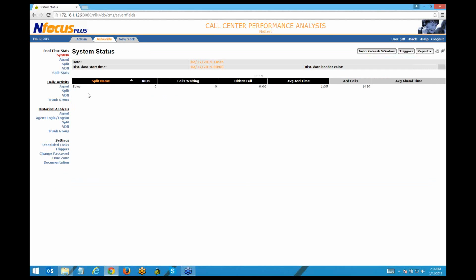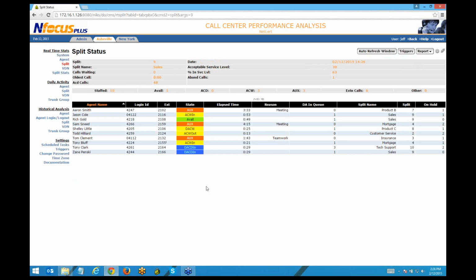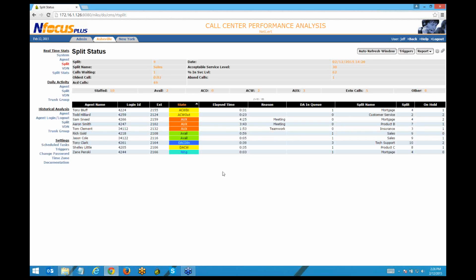Now from this screen and any other screen, you can always select the system or the split name and then drill down. If I selected sales here, I can see what my sales department's doing, what my agents are doing by state. If I wanted to sort by state, I can quickly see that. And then if I have agents in aux, what's their reason to be in aux and how long they've been there, and then I can make some decisions of what I need to do now.